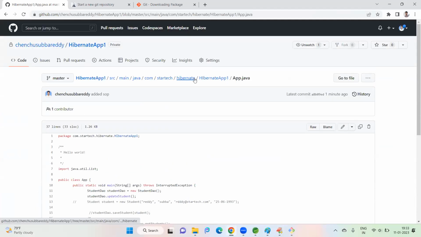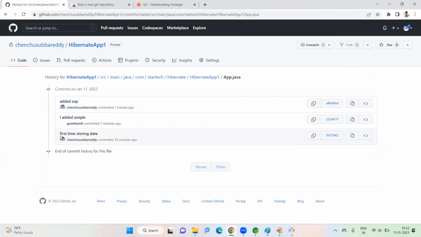I can show the commit messages here. Click on history. You can see, first I gave one message, the first time storing. Second time Gautam added some changes. The commit message is added sample. Again I added some SOP. That is my commit message.